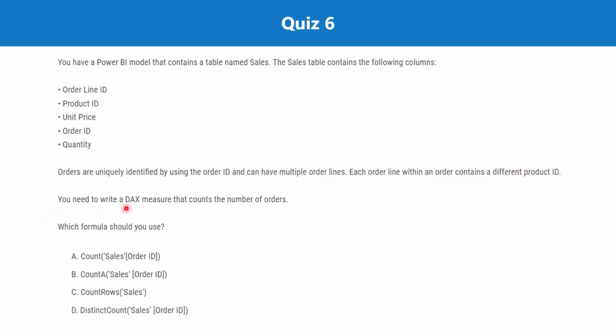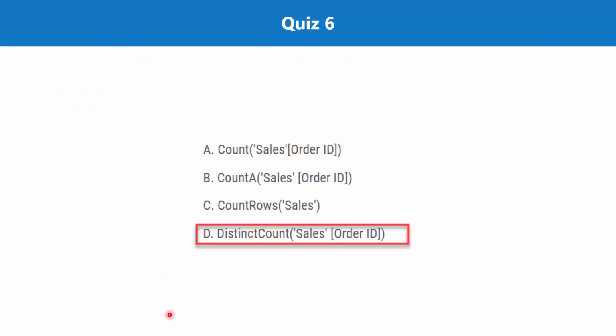You need to write a DAX measure that counts the number of orders. Which formula should you use? The 4 options given to us are COUNT sales order ID, COUNTA sales order ID, COUNTROWS sales, and DISTINCTCOUNT sales order ID. Let's look at the correct answer. The correct answer is option D, which says DISTINCTCOUNT sales order ID.